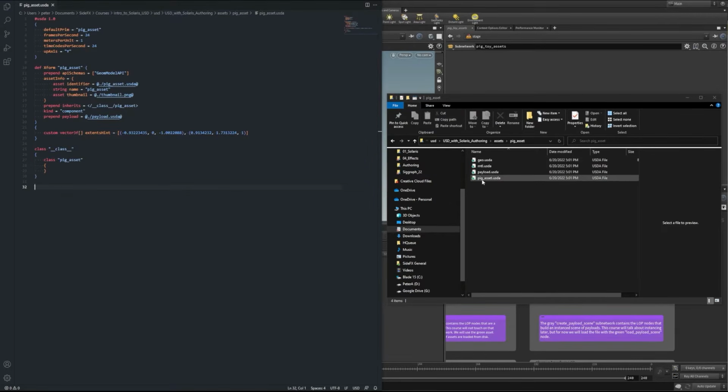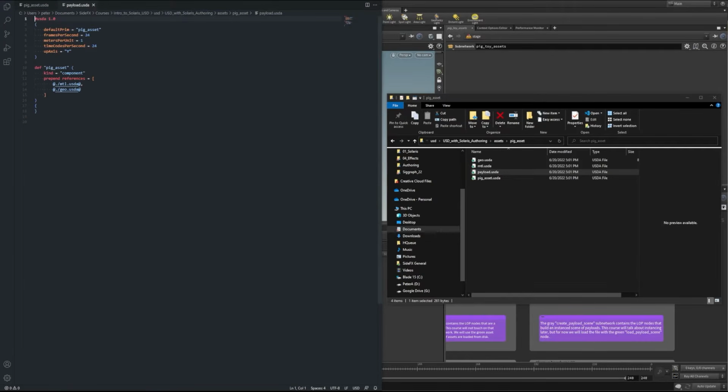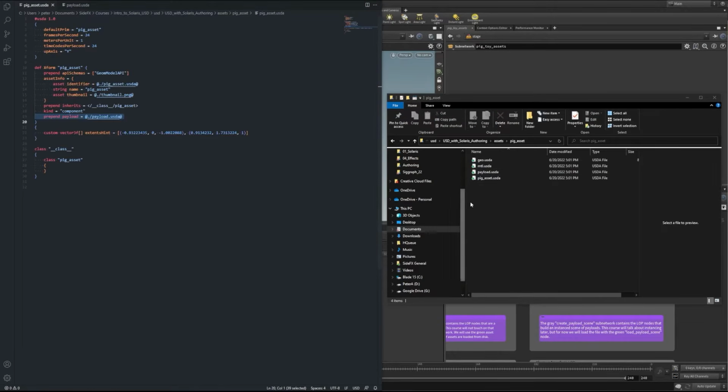What we're loading here is this pig asset, and that is open on the left here. We can see on this line that we're looking at a payload of this file, payload.usda. That payload.usda is then loading our references of the material and the geometry right here. You could think of this from a hierarchy standpoint: the pig asset loads the payload, which loads the material and the geo. So when we see this prepend payload right here, that's basically just meaning this is the payload that we're loading.